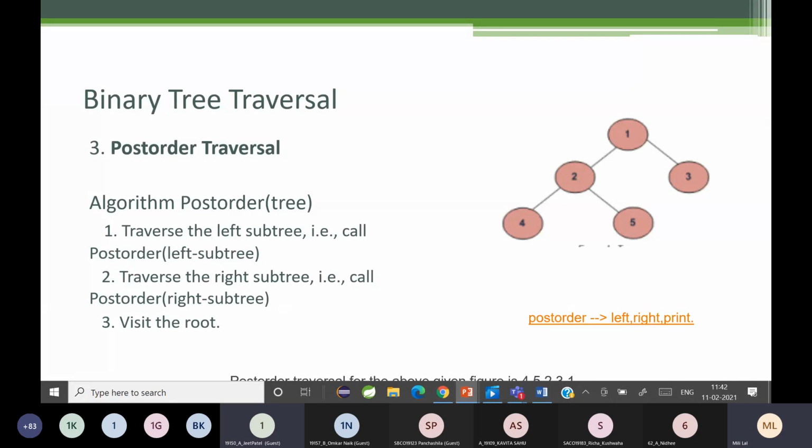So post order कैसे है? Traverse the left subtree, then traverse the right subtree, then visit the node. So what they're saying is left, right and root. So left मतलब फर्स्ट का लेफ्ट क्या है, 2. 2 का लेफ्ट क्या है, 4. सो 4 के बाद लेफ्ट नहीं है तो 4 प्रिंट करेंगे. देन लेफ्ट के बाद राइट. सो 4 का रूट नोड इज 2. सो 2 का राइट क्या है, 5.